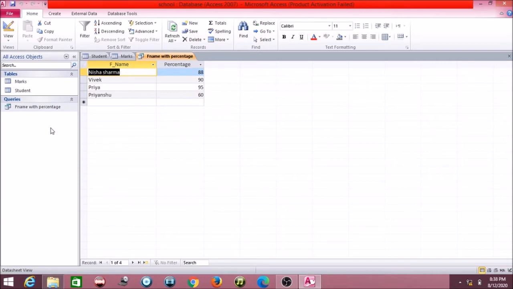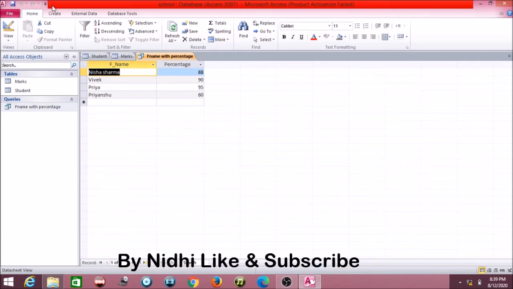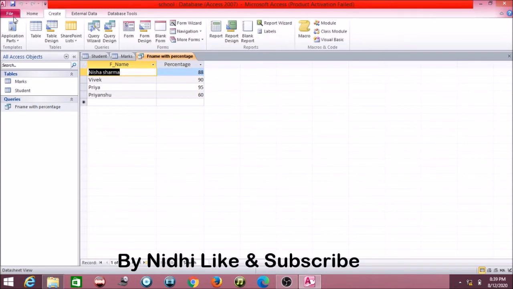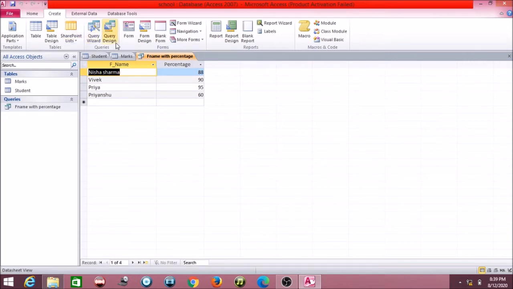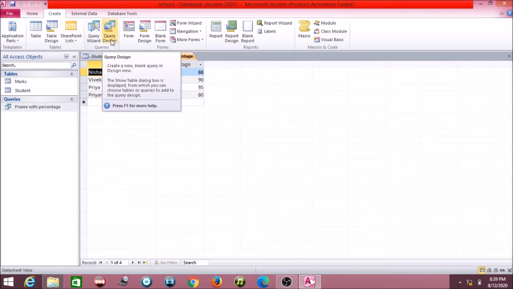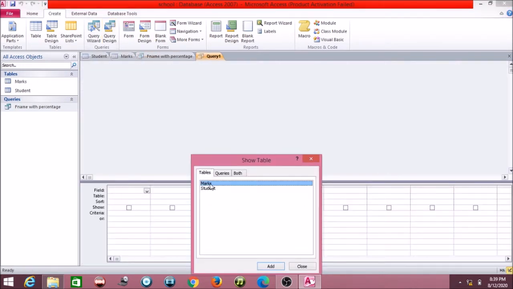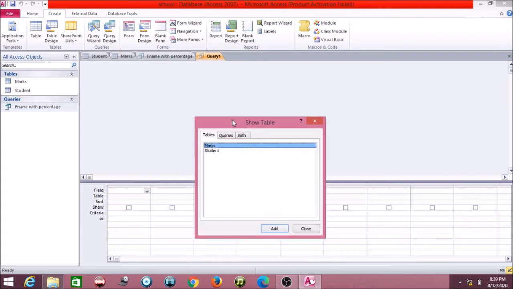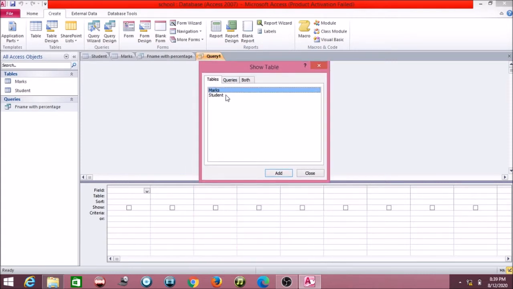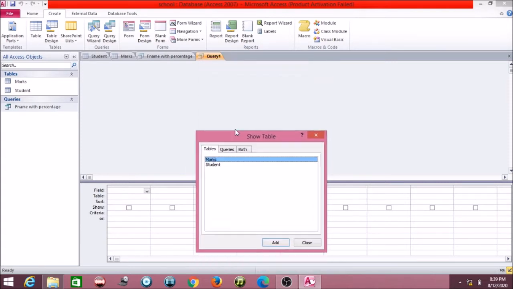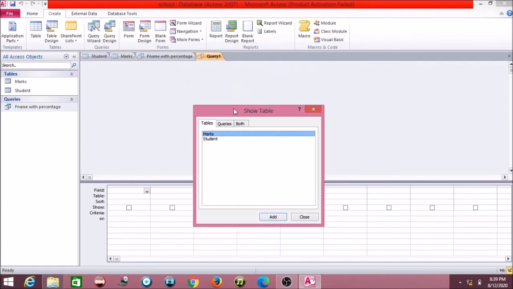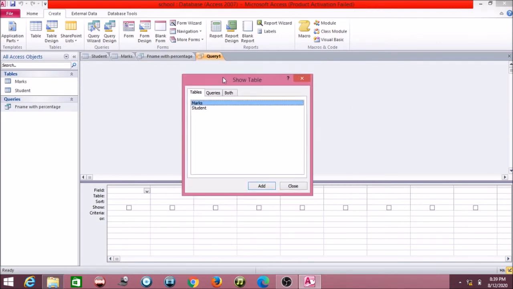So what we are doing here is we are just creating a query with a condition, and a condition in SQL is known as criteria. So see here, I have to go on the Create tab. These are the tabs and these are the groups. So I have to go on Create, and then in the Queries group I have to click on Query Design. So from here you can select the name of the table. I have two tables, that is marks and students. You can drag this tab up and down by clicking on it, just drag and drop.